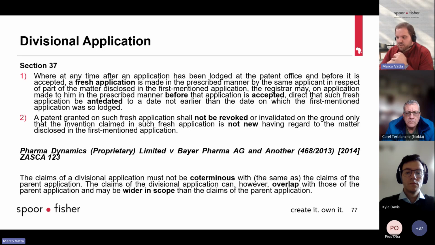There was a case that touched on divisional applications, and that's the Pharmadynamics versus Bayer case, where the Supreme Court of Appeals held that the claims of a divisional application must not be coterminous. And what they mean by that is that the claims must not be the same as the parent. So there must be differences in the claims between the parent application and the divisional application. There can be overlap, and the divisional's claims can be broader in their scope than that of the parent application. But importantly, the claims cannot be the same. So they must be directed towards different subject matter or different inventions that were disclosed.